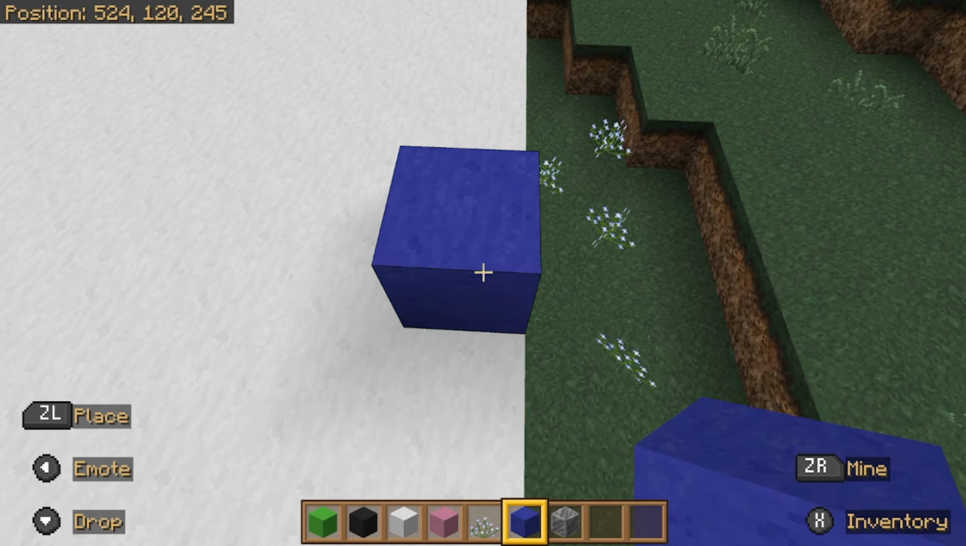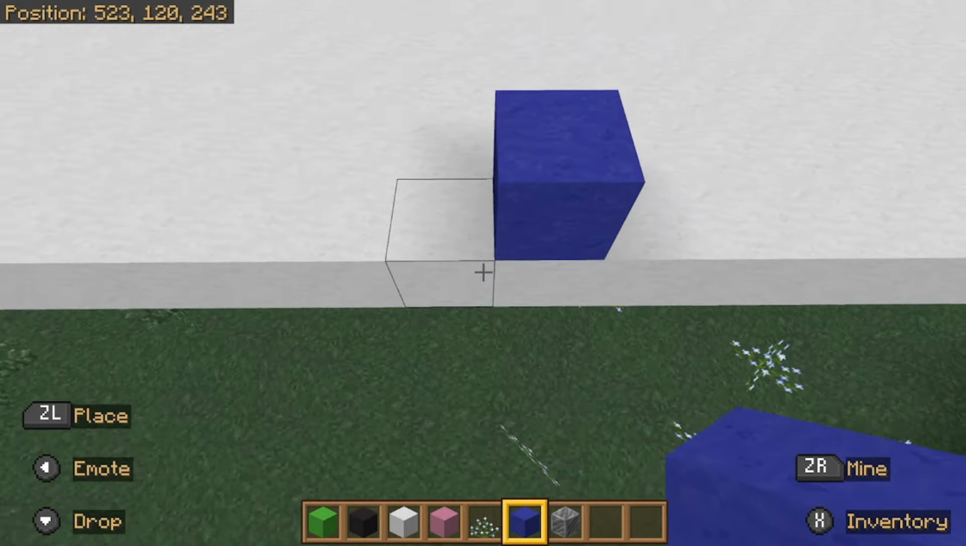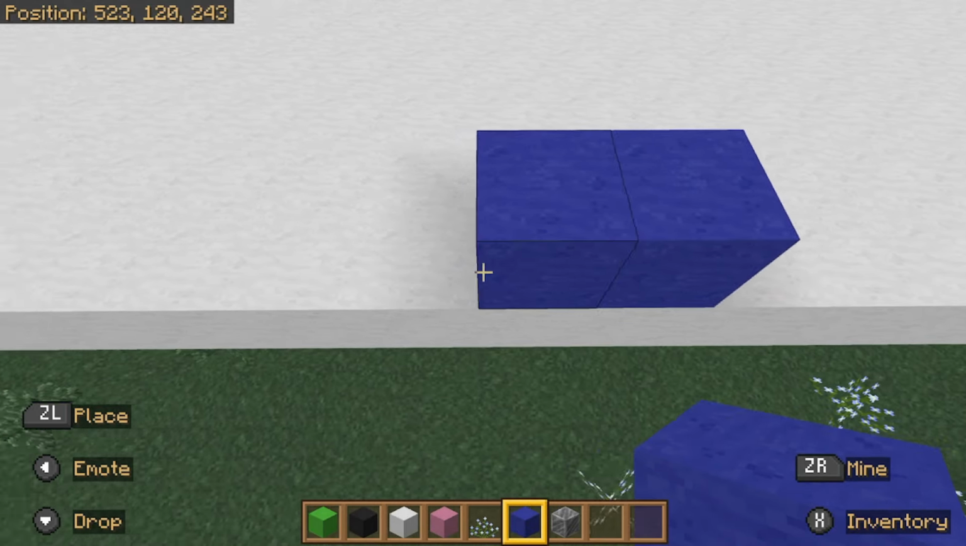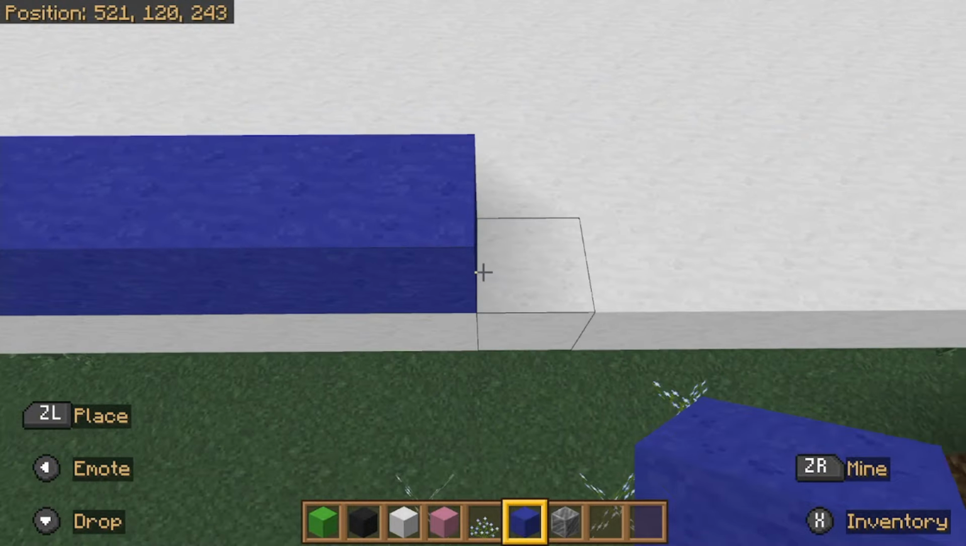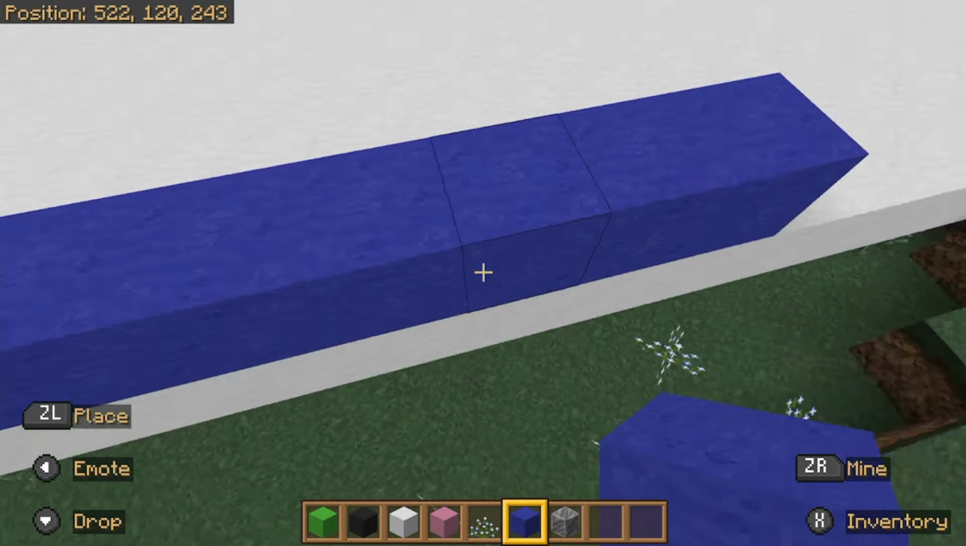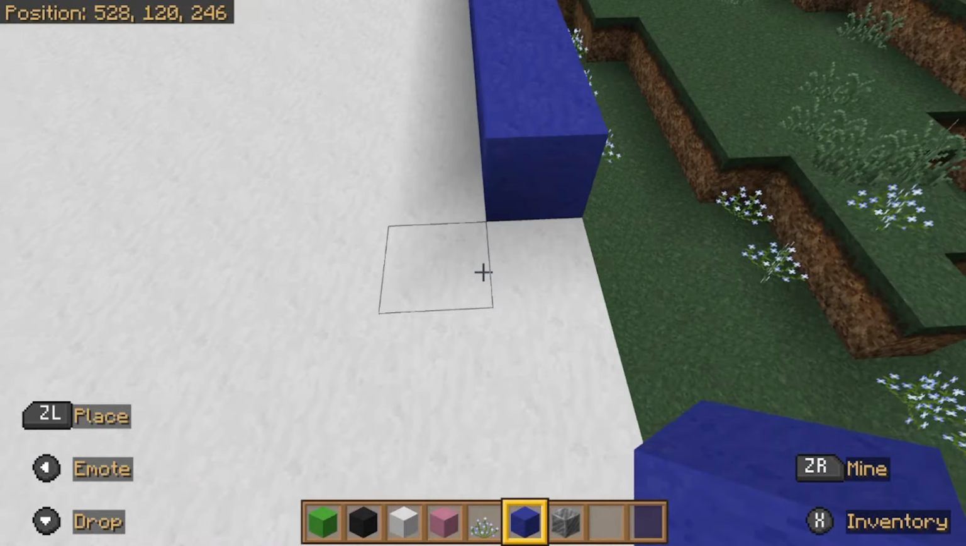And I'm going to make the walls of my pan out of blue concrete. So I go ahead and throw blue concrete down here. And then I basically put 7 blocks, 3 blocks on either side of that one that we just put down.